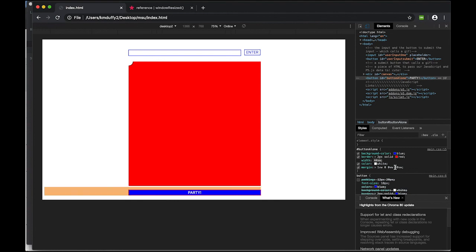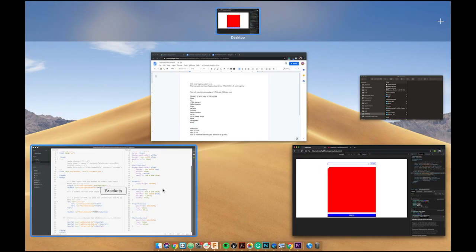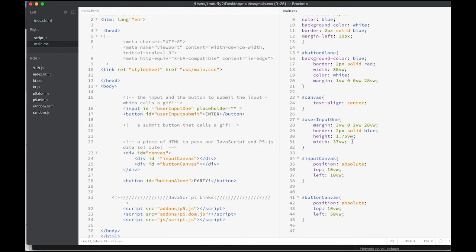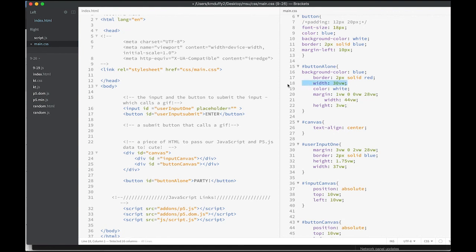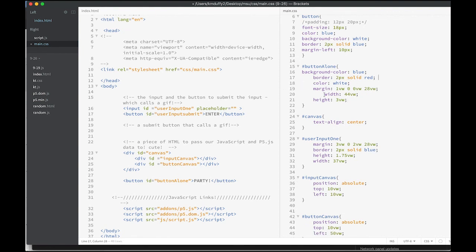Okay, and then it's going to be 44, and then maybe we want the height to be like 2 VW, maybe 3 VW. Okay, so I'm just going to copy these two over to the user input 1. Nope, I was looking for the button alone, my bad, y'all. So, width of 44 and a height of 3.